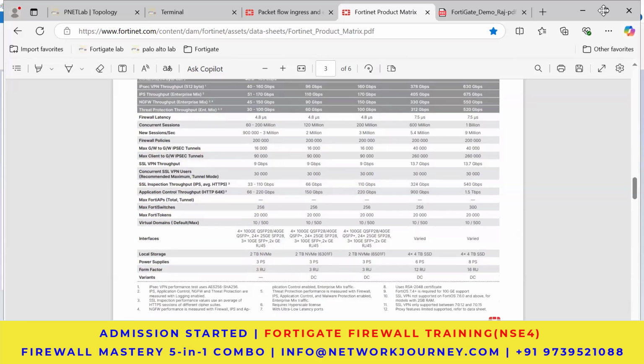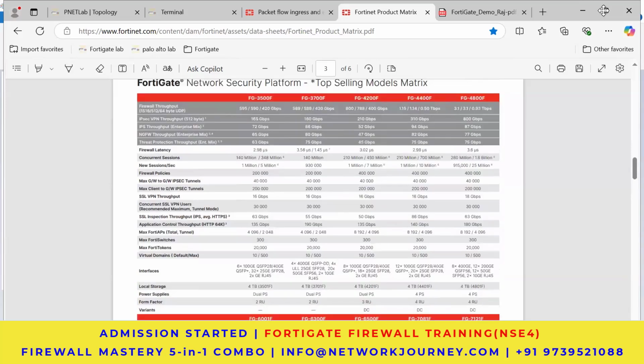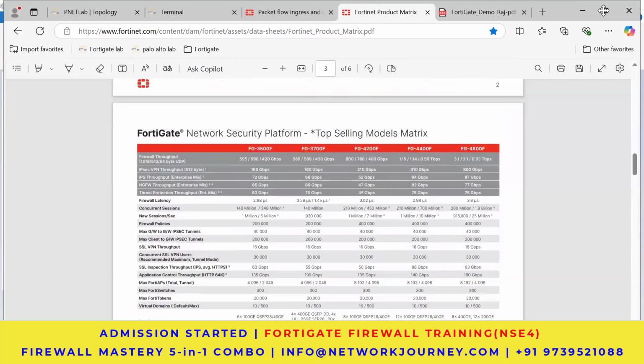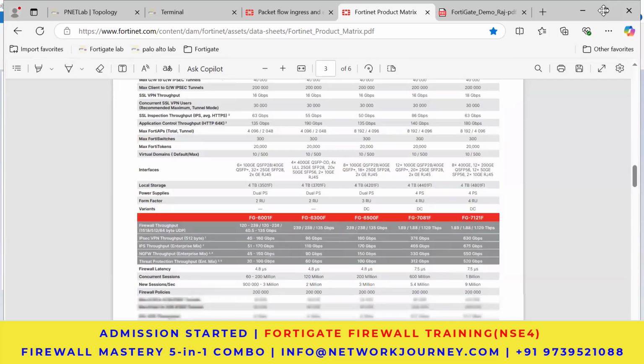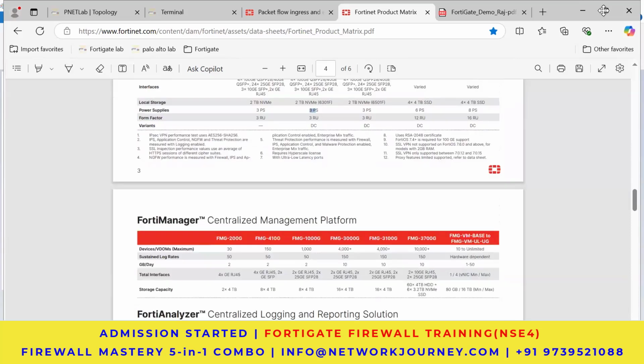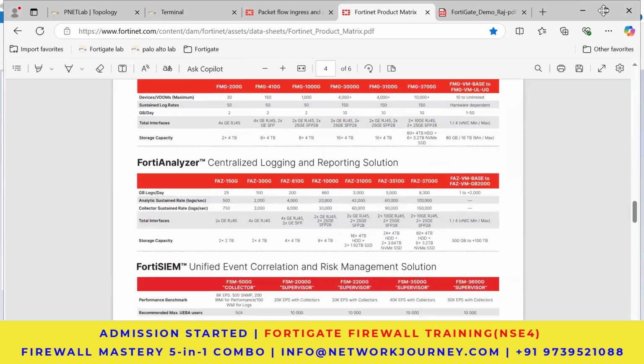Apart from that, you also see there are many interfaces: 100 gig interfaces, SFP interfaces, 10 gig interfaces. And we will have the local storage of the firewall also. There are three power supplies too, so those things will also be considered here. So you have seen the use cases for the branch, the mid variant and the data center variant. These three are the ones, and these are the other products of the FortiGate.